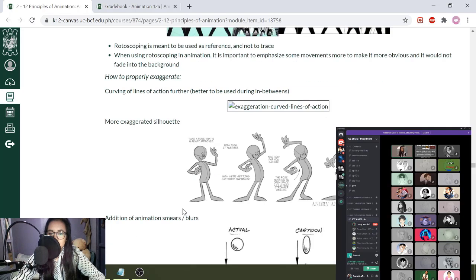So how do you exaggerate? The first example is curving the lines of action further. You can see that one in your notes. Or you can also see this on the second one, a more exaggerated silhouette. On the first one, the line of action has a curve, but it's not very well defined. Once you move on to the second one, you can see a very clear curve. The third one becomes clearer, and then the fourth one right here, you can see that it's almost like a C for the curved line of action.